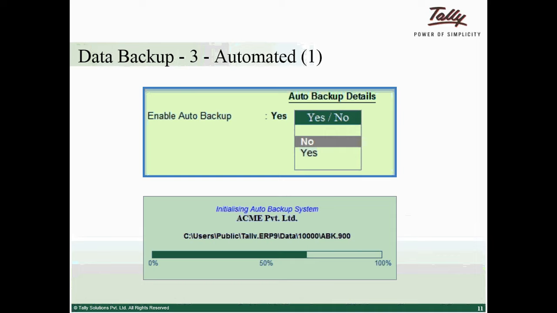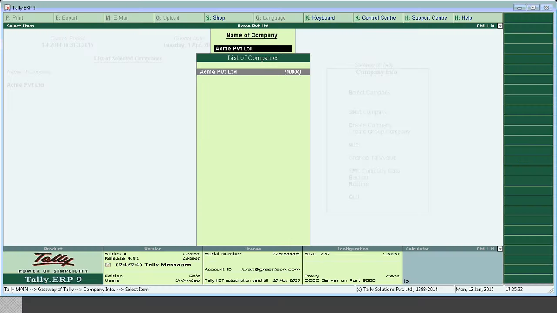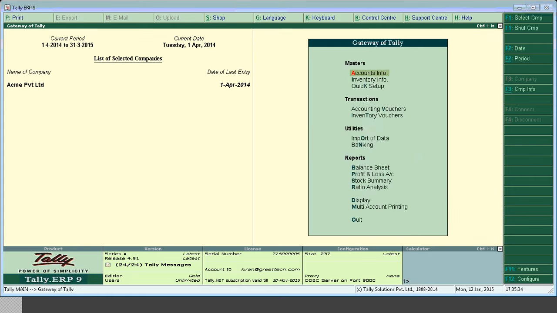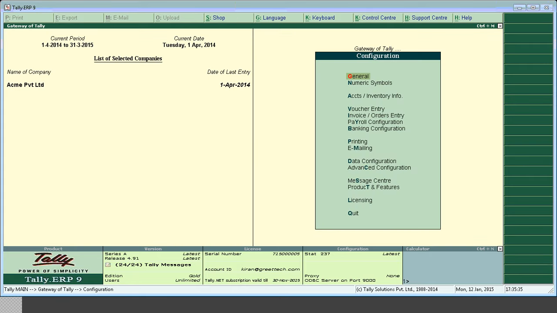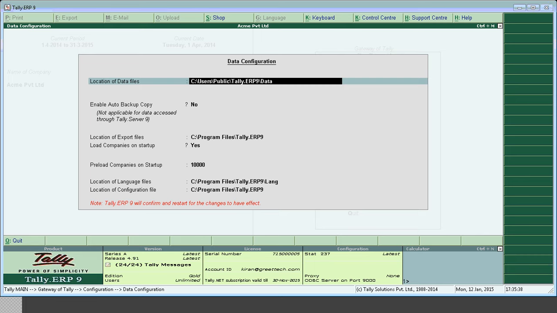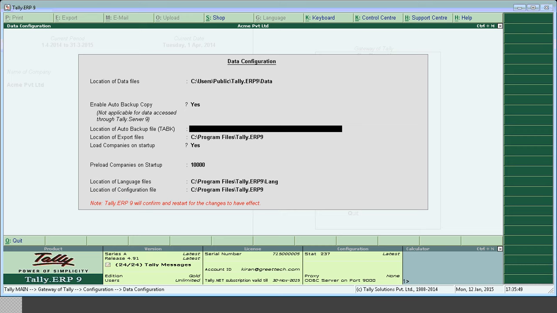From Gateway of Tally, you need to press F12 configuration. Go to data configuration. You will find the settings you can see on the screen in the product. Enable auto backup copy. On enabling this option, set the location of the auto backup file.